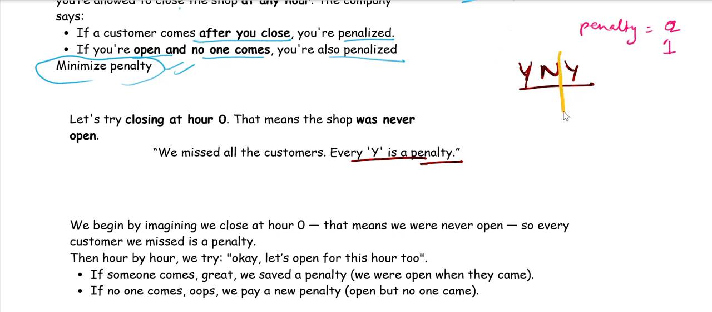Now say you are closing your shop at hour 2. So at hour 2, this is your open time and this is your close time. So you opened your shop and no customer came at hour 1. You wasted your time, you wasted 1 hour. So that means your penalty will go high. This will again become 2.